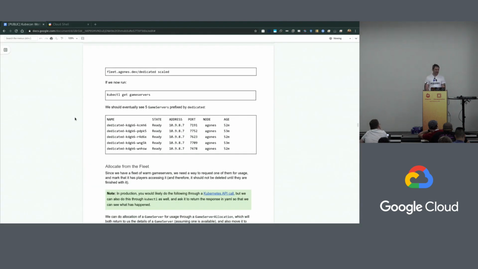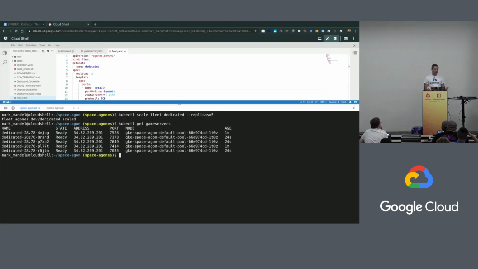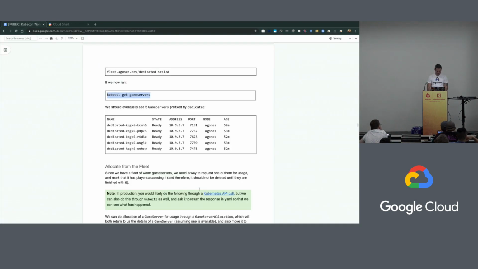Now, we're not going to talk about it today. There's a whole host of auto-scaling capabilities as well within Agones. I'm not going to get stuck into it today unless we have time way at the end, which looking at the time, we probably won't. But just know that that's there. If we have a look here, we can now see we have five ready game servers up and running, right? And so we can scale this up and down manually. We can do some other stuff as well. But for this we're going to scale it up and down just using manual commands.